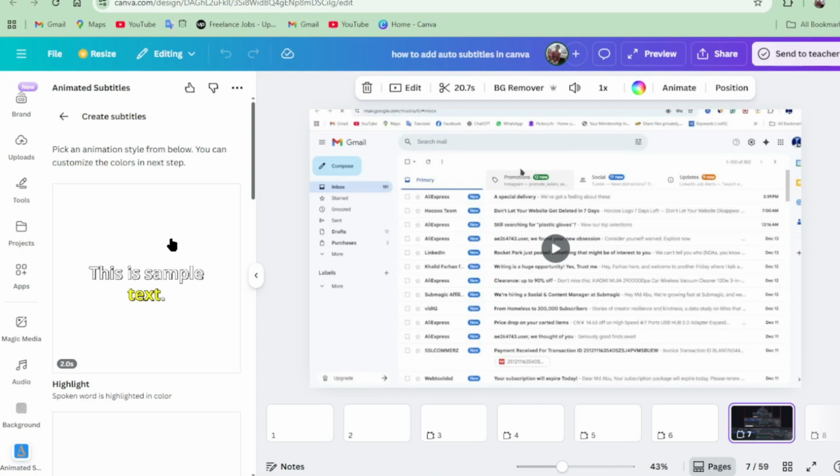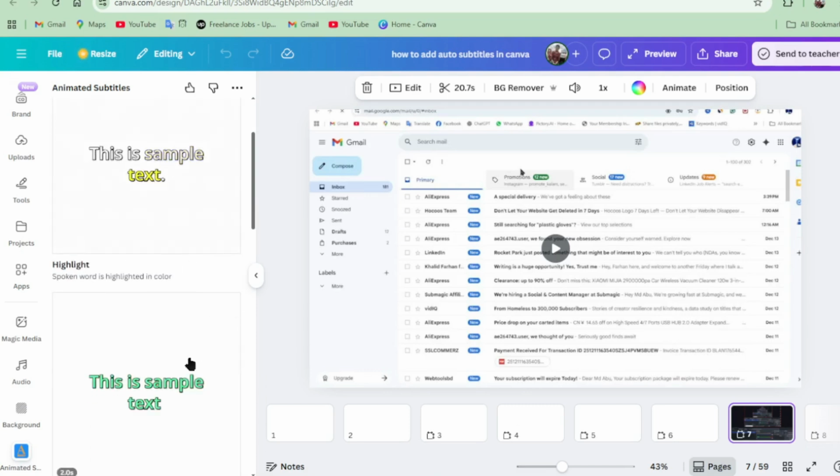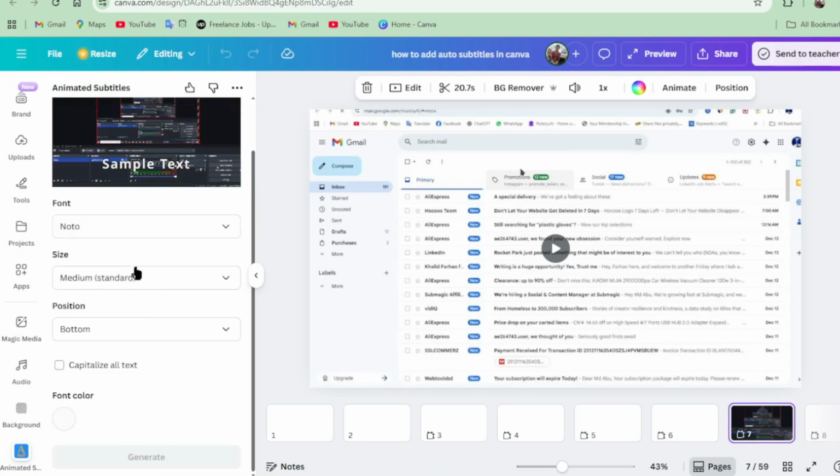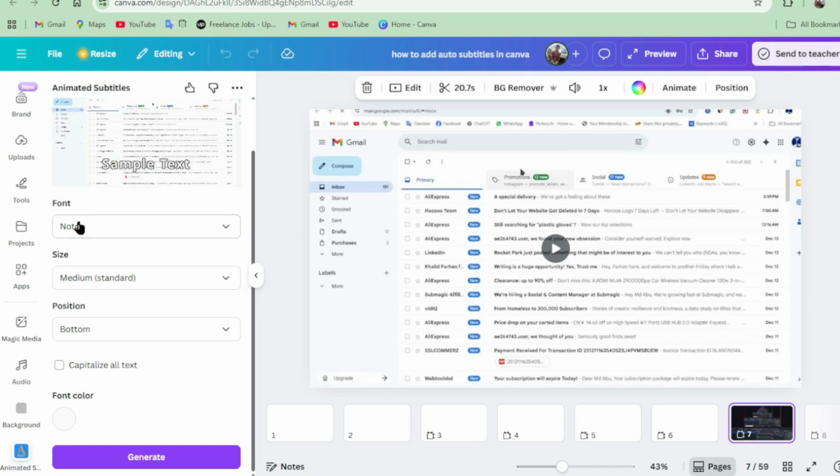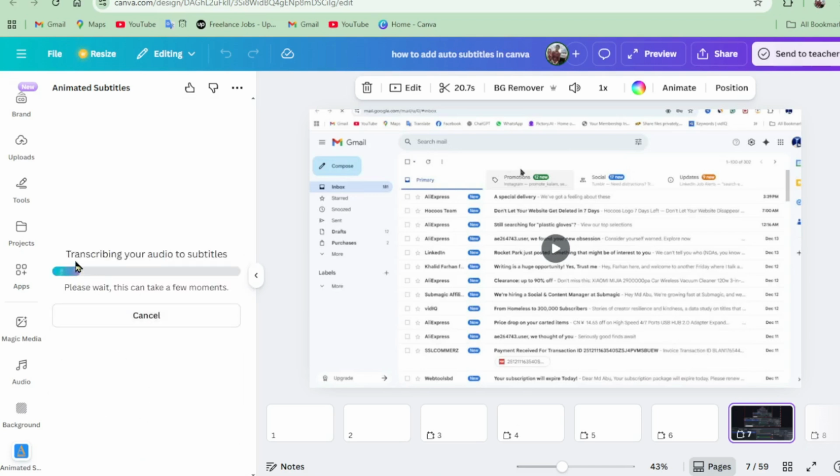Now I need to select an accent and design, text design. I like this one. The second one is best. If I want to change it, there's font, size, and position. I don't need that, and I need to click on generate. It's already transcribing your audio to subtitle. I'm waiting a few seconds.